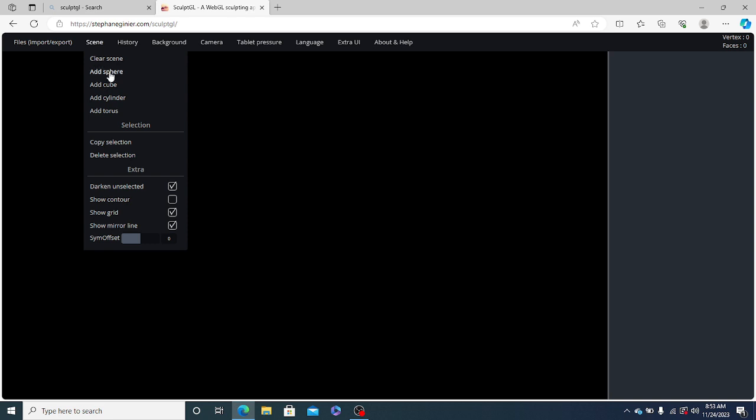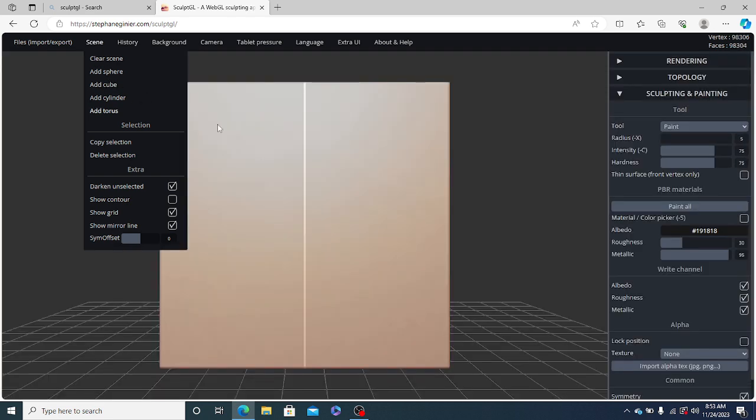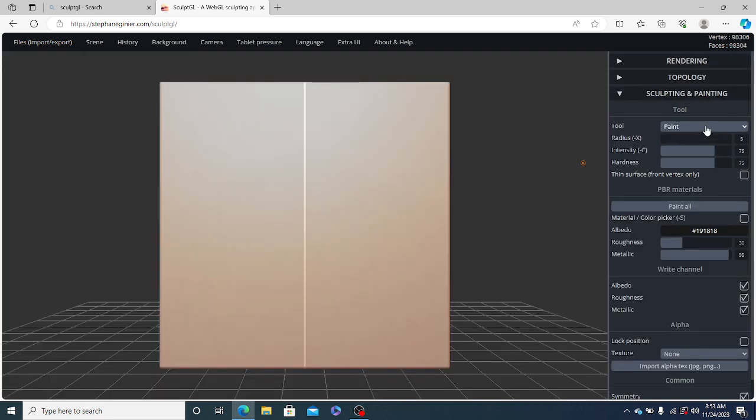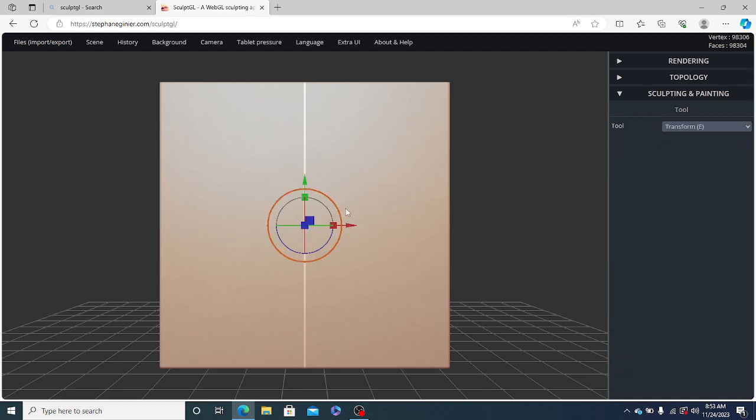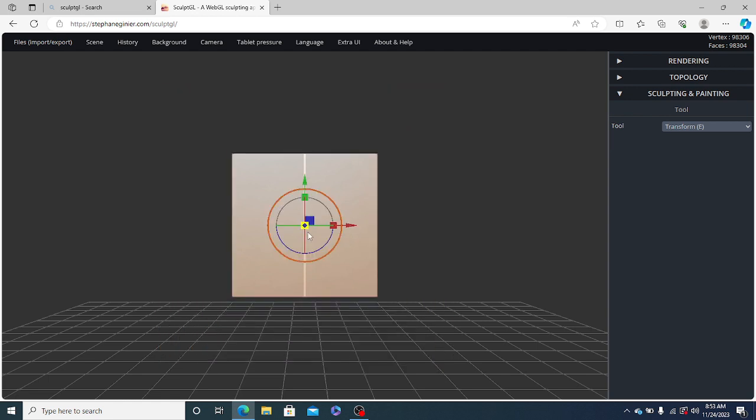So in today's video we are going to create another object. So we'll be creating a table today. So let's see how it works. For creating a table we'll require a cube. So we'll add a cube and we'll use the tool transform. So using the transform tool you can compress the cube, you can reduce its size.